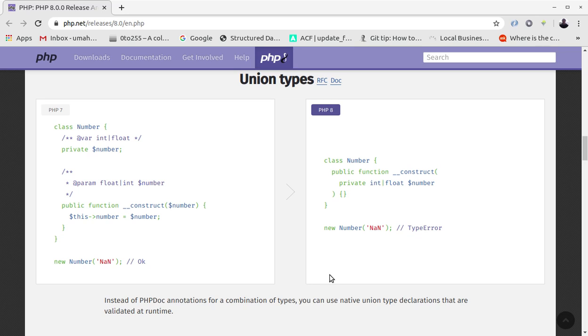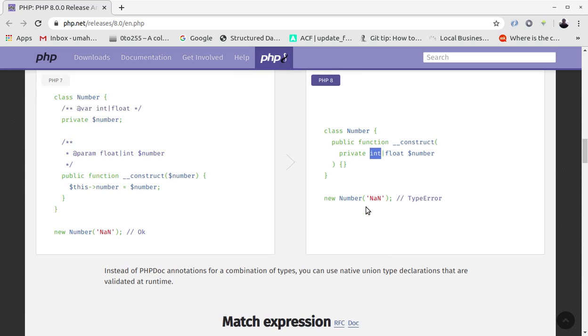The next is union types. Instead of PHP doc annotations for a combination of types, you can now use native union type declarations that are validated at runtime. So previously you can see we had to define the class variable before the constructor, like private number, and then we use the constructor to receive the parameter and then assign the parameter to this private property. And when we ran the number object for the number class with NaN, we got OK. But now if we do this in PHP 8, we will get a type error because we have defined our accepted data types in the constructor.